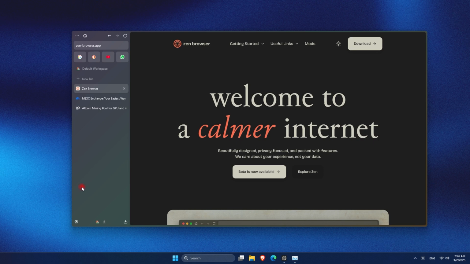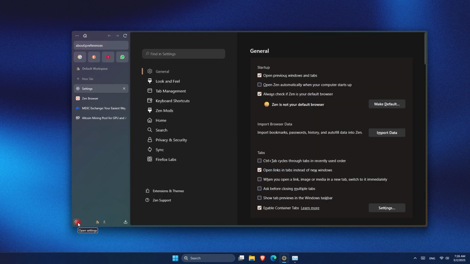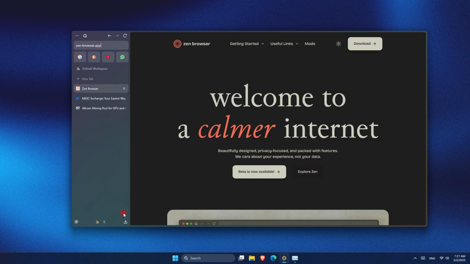Another thing that I really liked about this browser is that on the bottom left you can easily access the settings menu, allowing you to customize your browsing experience. As you can see, opening and closing settings is pretty easy and you can do it in a few clicks. Besides that, on the bottom you can find the download tab where you can access the files that you downloaded or the files that are downloading.